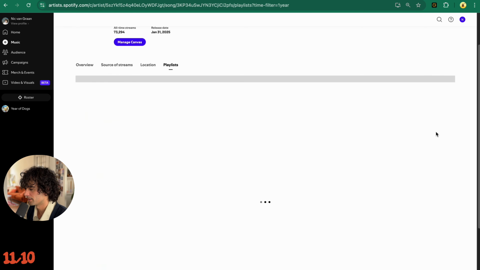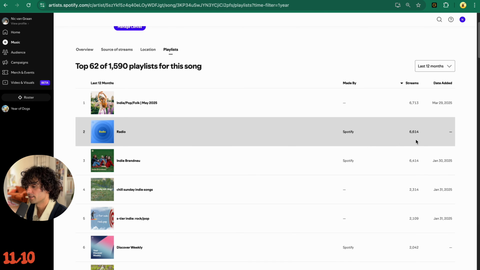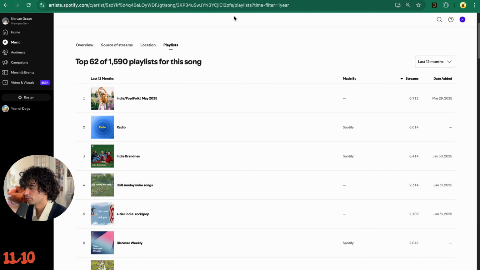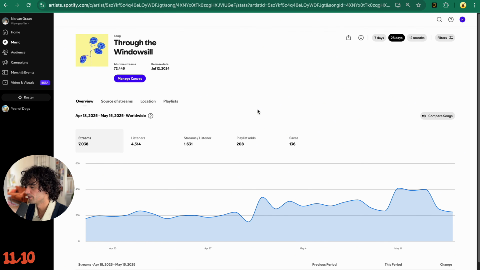And if I take it a bit further back, 12 months, Spotify Radio, 6,614 streams. Really, that radio playlist has pushed me out quite a lot. And Discover Weekly about 2K. So pretty solid. And if I take a look at Through the Windowsill, here we go.